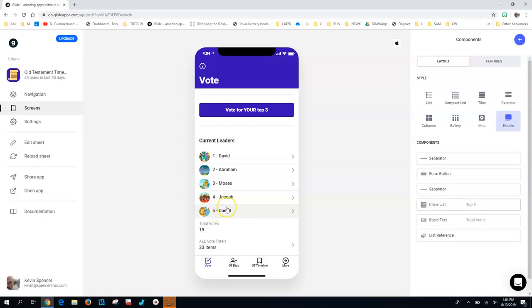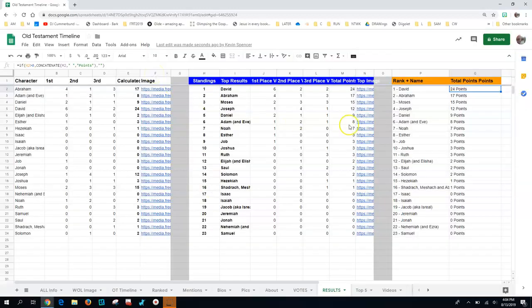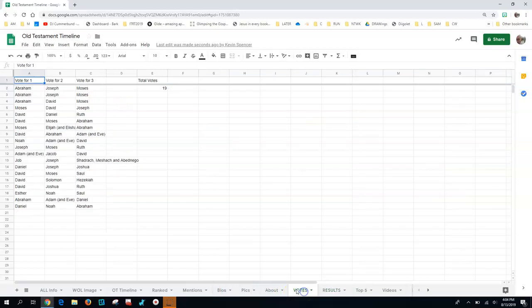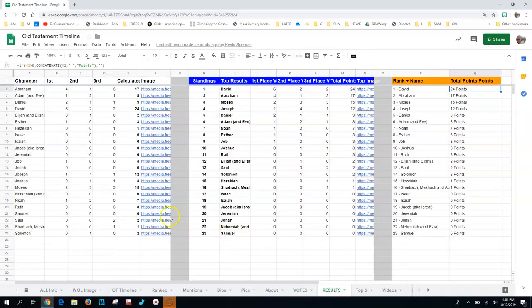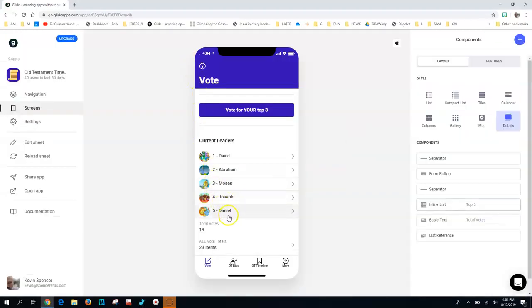Notice that Daniel moved up, so it's no longer 5. It's now that. So notice over here, it did all the same things. It moved Daniel to number 5. So let's see, votes. Notice here we are. Daniel number 1. He's getting 3 points. Noah's getting 2 points. Abraham's getting 1. And because of that, it moved Daniel up to 5th place. And over on my app, it's reflected over there.